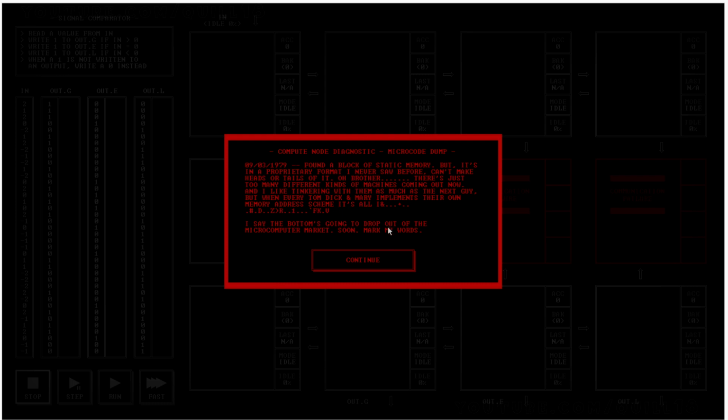Okay, so this is actual text I'm finding in that node. I say the bottom's going to drop out of the microcomputer market. Soon. Mark my words.